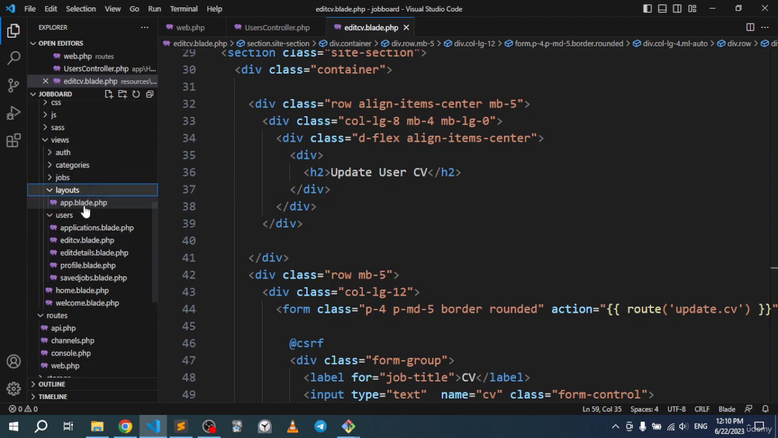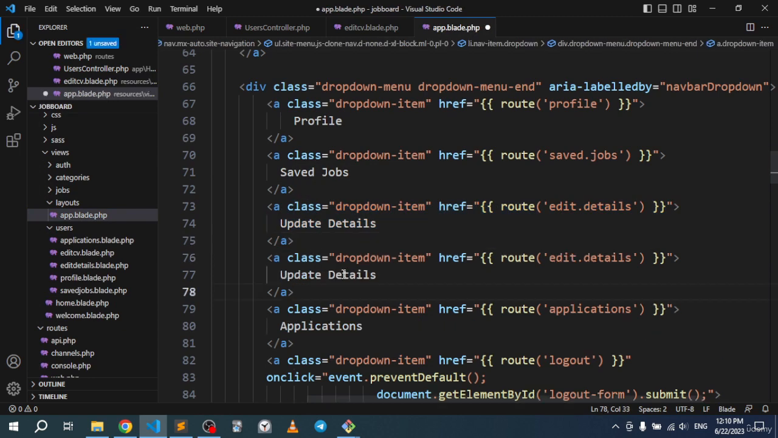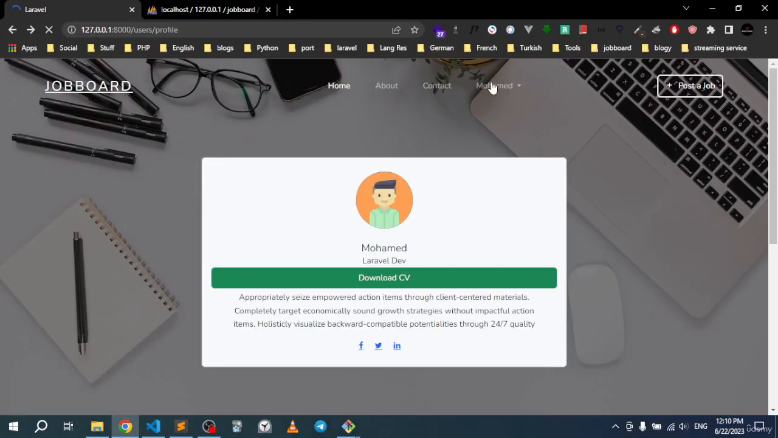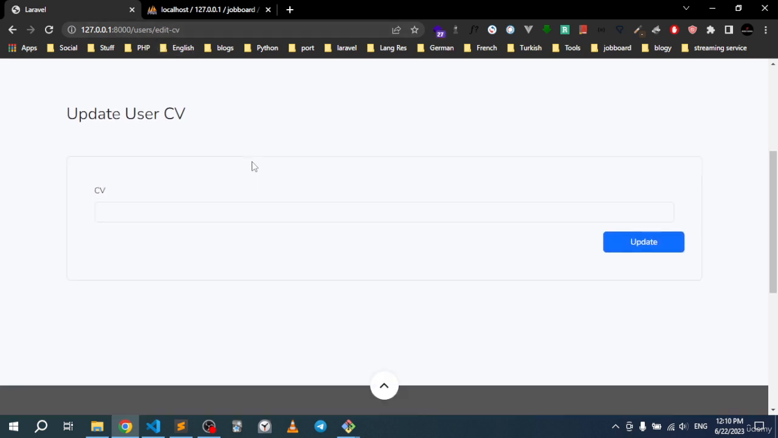Let's go ahead to the layouts, and let's link to a page right here for this. So you just go right here, update CV. This will go to the update CV view, the edit CV view right here. So just save this. All right, so if we just go ahead and click right here, it goes to this edit-cv right here.